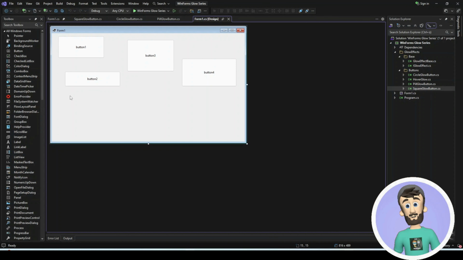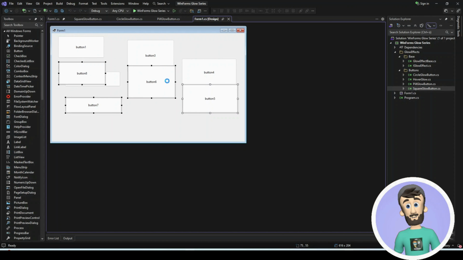So let's create some new buttons and attach the style to them. So very easy to create your own UIs.